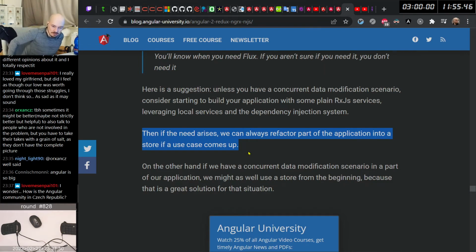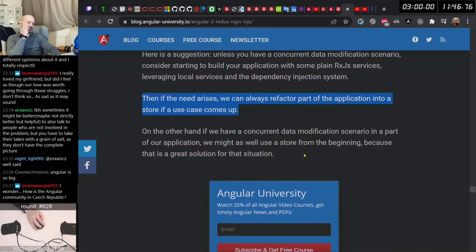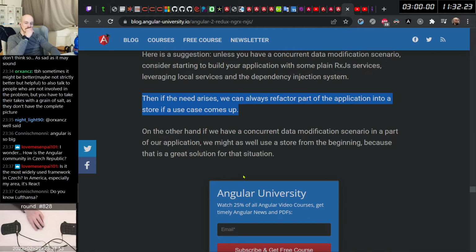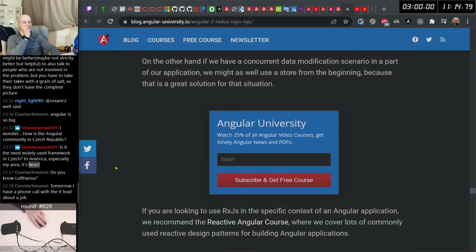How is the Angular community in Czech Republic? I don't know. I come online. My community are people in my company, I guess. There are three of us who have some idea how to actually work with Angular, and I'm not really. Lufthansa, of course. In Czech, I don't know. In Europe, React is a contender, but it might be a tiny bit more, I don't know.